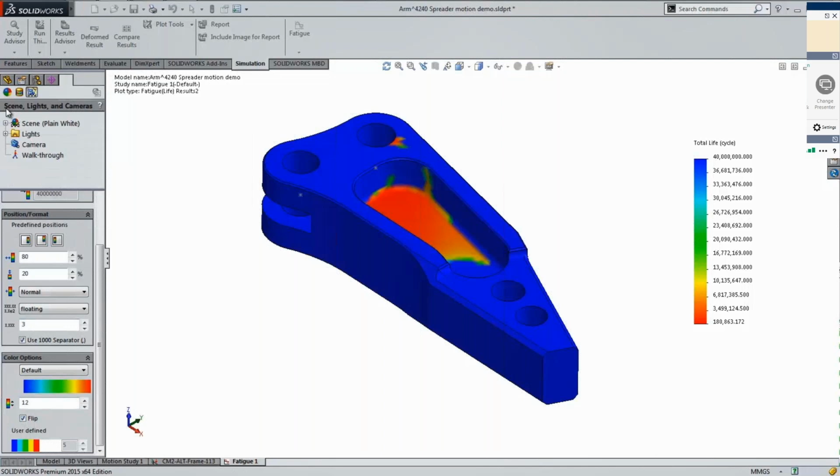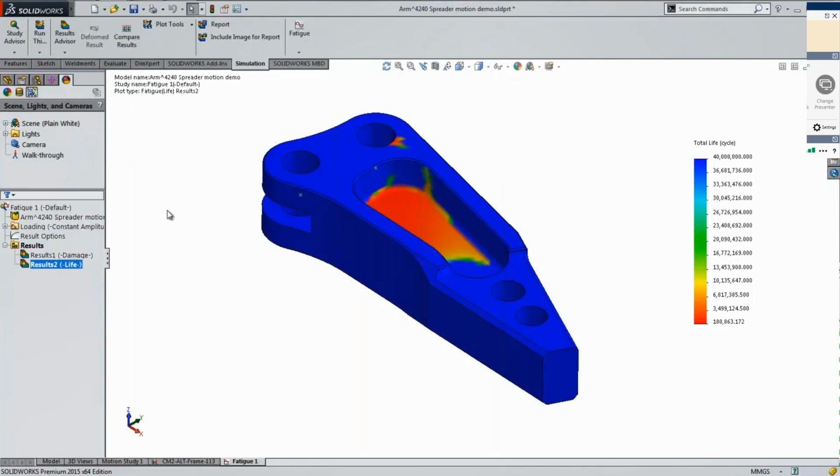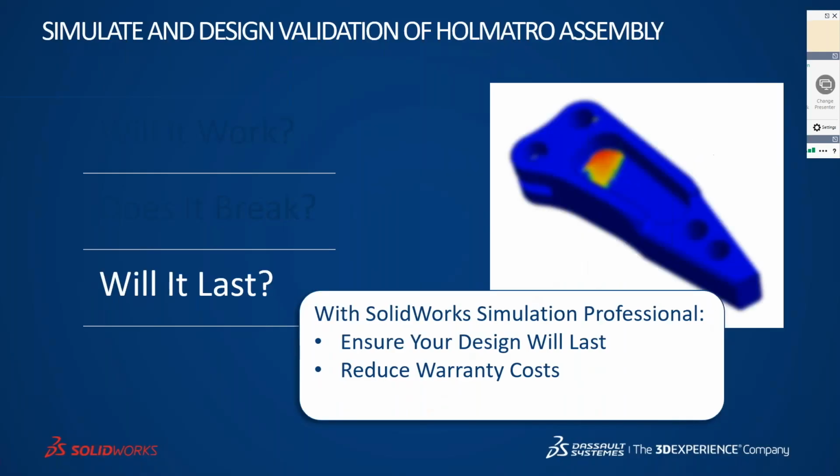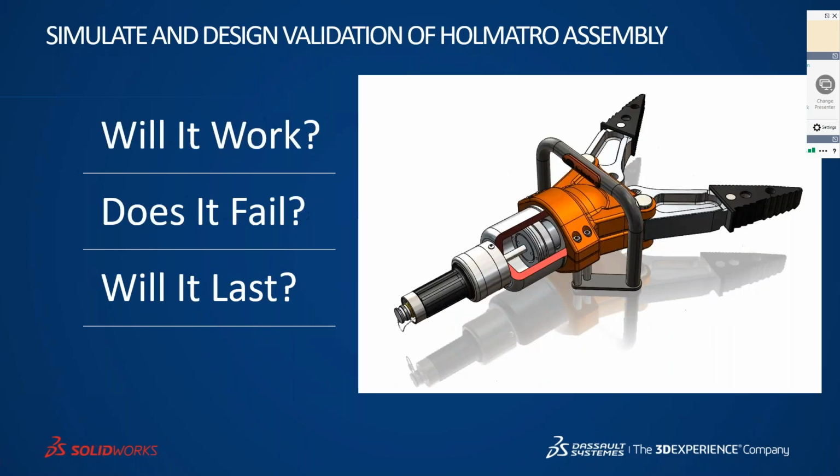So it shows two results for the credit. One is the percentage of damage, and another one is the total life of the part. Okay. Yeah, of course. Just to summarize this one, ensure the design will last long, or it will reduce the warranty costs. That's the important thing for any part we can do. So that's how we have done this analysis for this assembly.